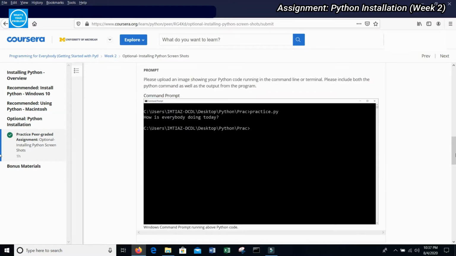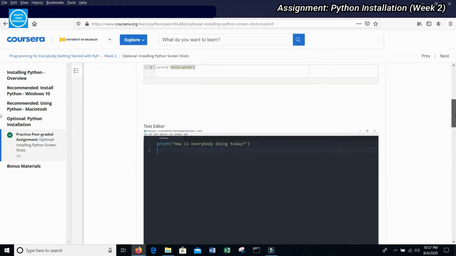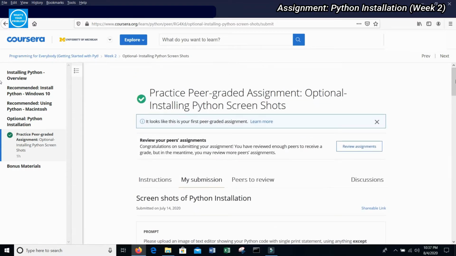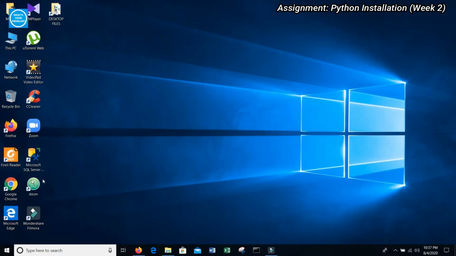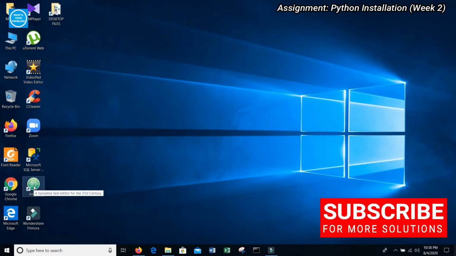Alright guys, for this assignment you're going to need to install the Python programming language and a text editor. Any text editor will do. And if you haven't installed them already, go ahead and install them now. I'll provide the download links in the description box below. You can have a look at that. Alright, I have the Atom text editor, which is also recommended by the course instructor.